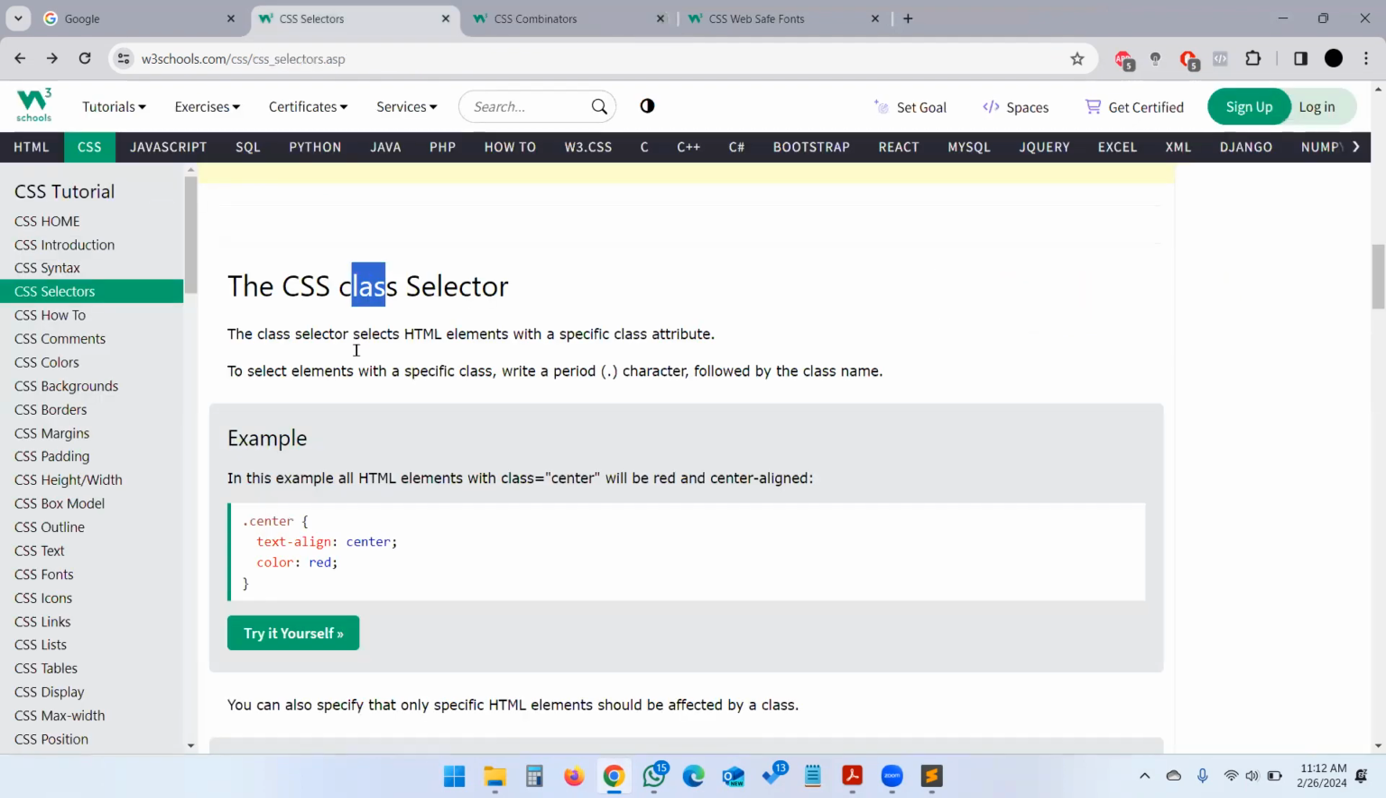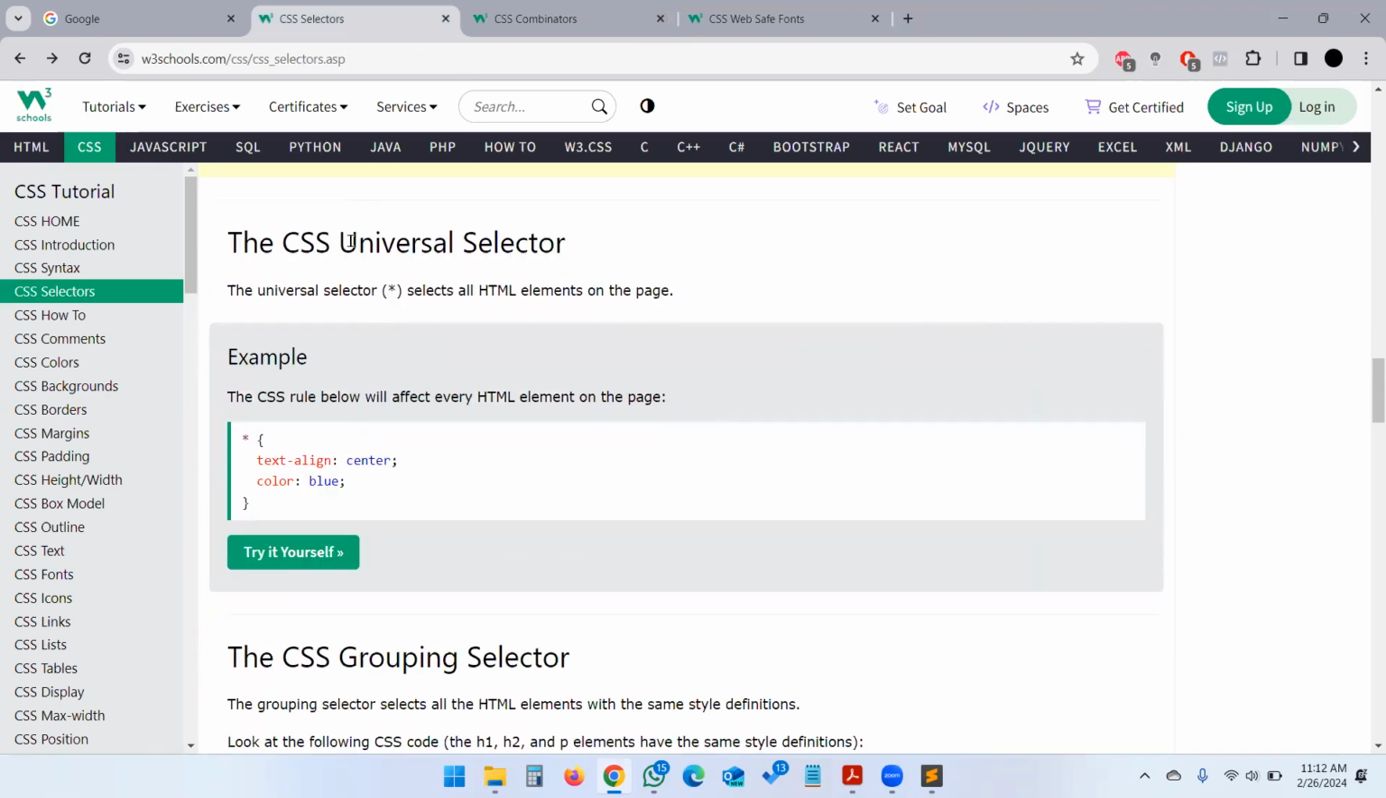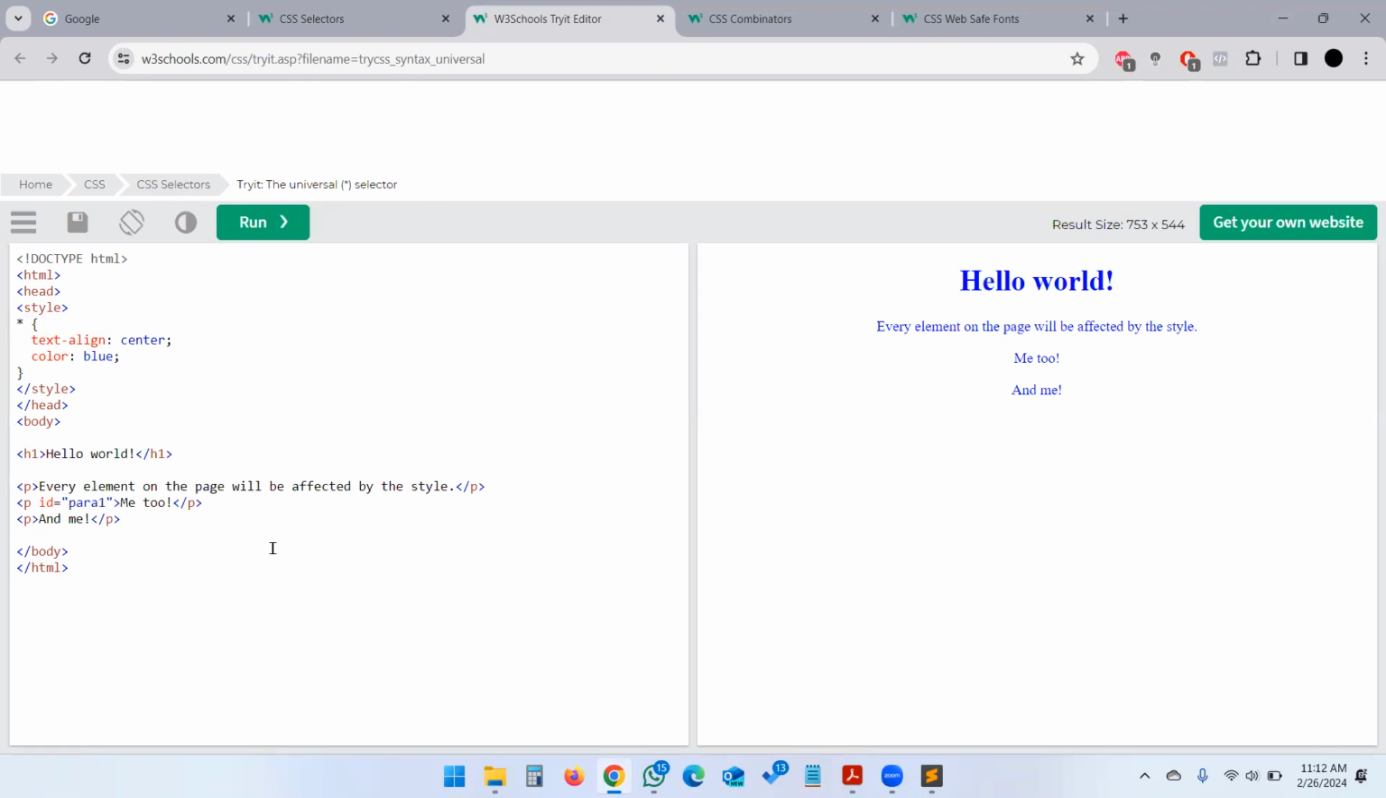Okay. Then the next type that we do have over here is something called the universal selector, where your properties are going to apply to all the elements on your web page. So if it's universal, you put an asterisk. Asterisk means these properties apply to all the elements on my web page. Now these are simple selectors.